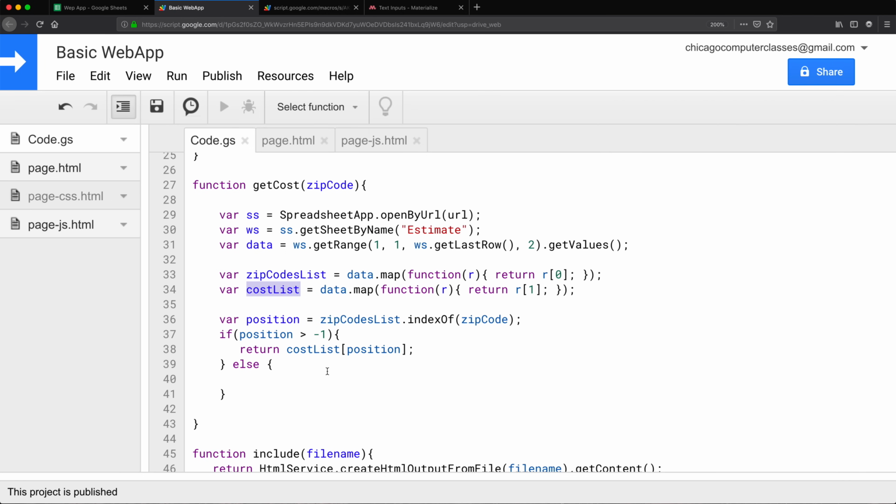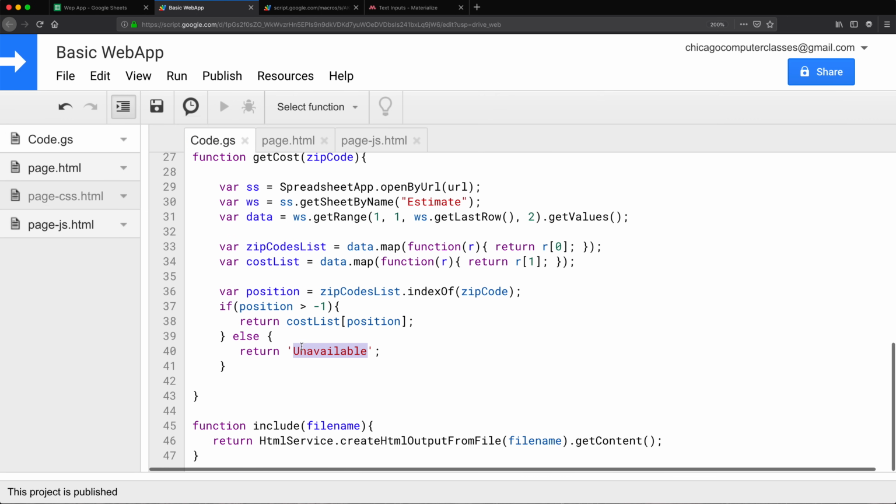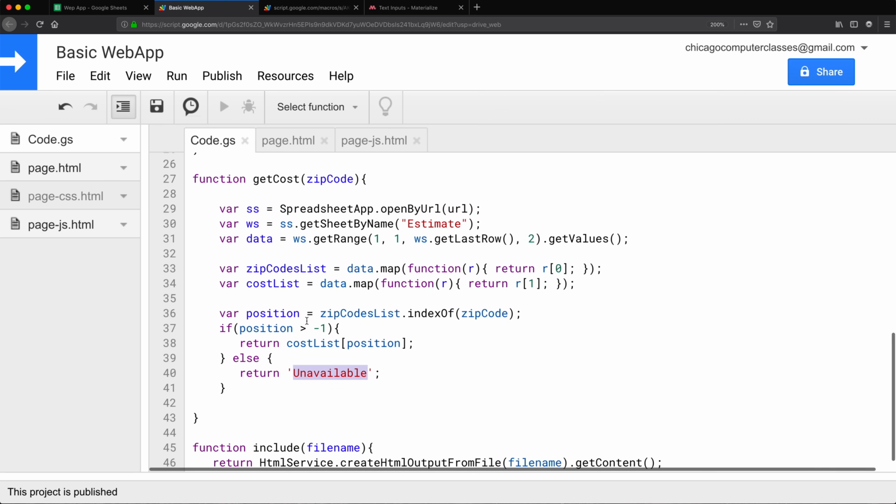So otherwise, what are we going to return? I guess we'll just return text. We'll just say unavailable. So that should be our function.